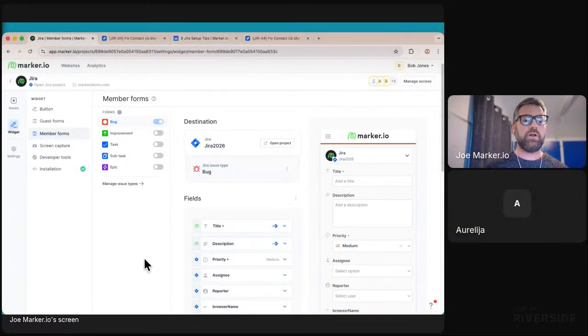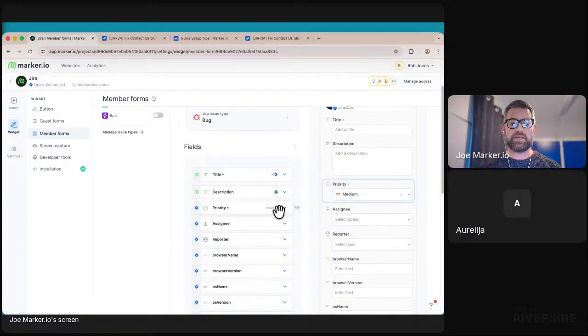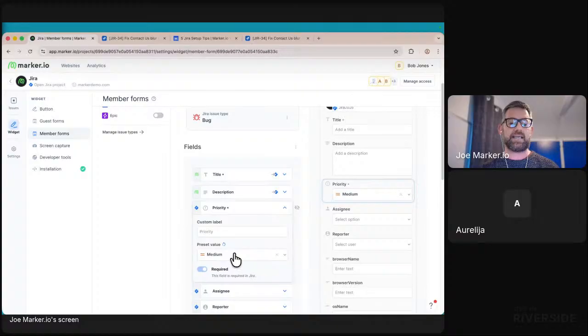So we can go into our forms here in marker. And you might be well aware that we have this idea of guest forms and member forms. Guest forms are generally for external stakeholders, so clients and end customers, for example. And anything you can do on guest forms, you can do on member forms. I'm just going to use member forms for today, and I'm going to use the bug issue type here for demo purposes. The 2 fields I'm zeroing in on first are priority and assignee. They currently exist on the form, but I no longer want these on my form. So I'm deciding to preset all my priorities to medium.